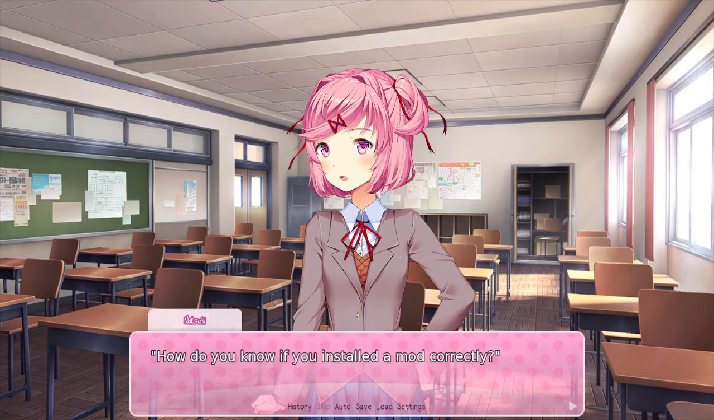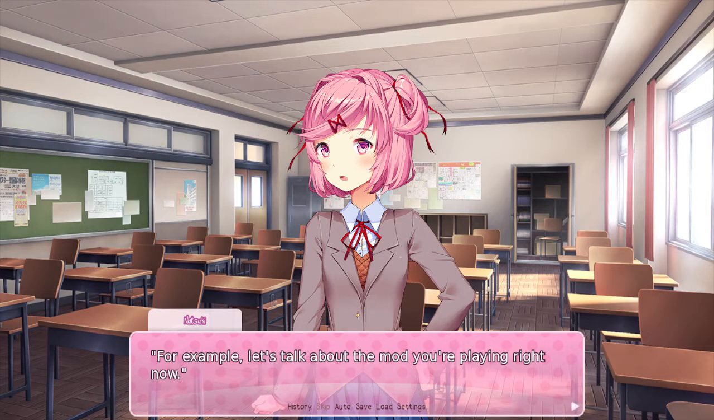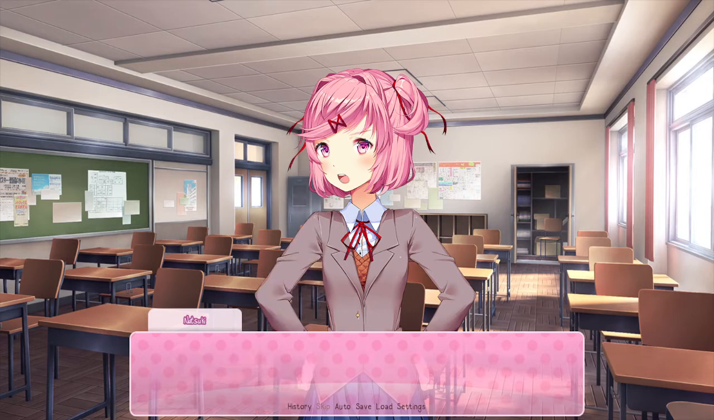How do you know if you installed the mod correctly? Well, to refresh your memory, a proper mod installation consists of DDLC's Rpyc archive files being in the game folder. For example, let's talk about the mod you're playing right now. See how there weren't any issues putting it up first time? And how you have all of those files injected into the game folder? You're reading this now because, again, you installed this mod correctly.